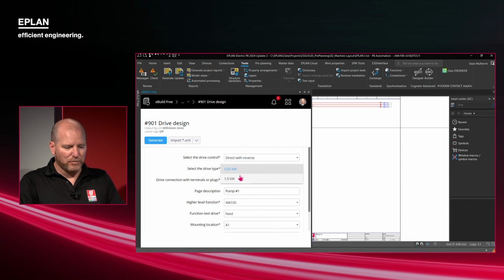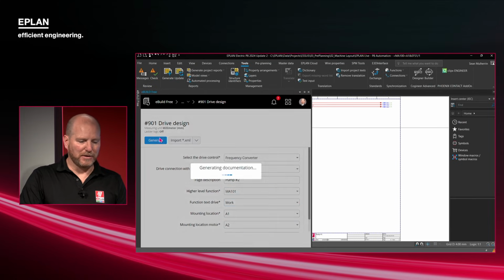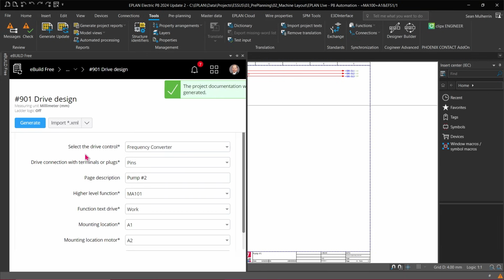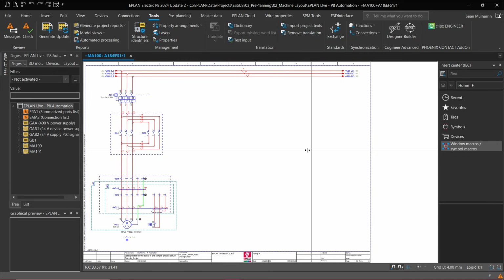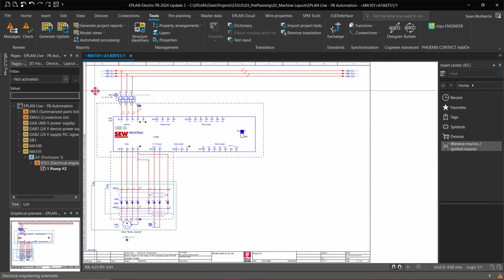And now let's change, for example, the 1.5. I'm going to change it with a frequency converter. I'm going to put some pins. I'm going to put pump number 2. I'm going to change the location, so I'm creating a new page. And now if I generate it, then we have our result. And here's, for example, M101, which created a new page. And now you can see the result with the frequency converter.